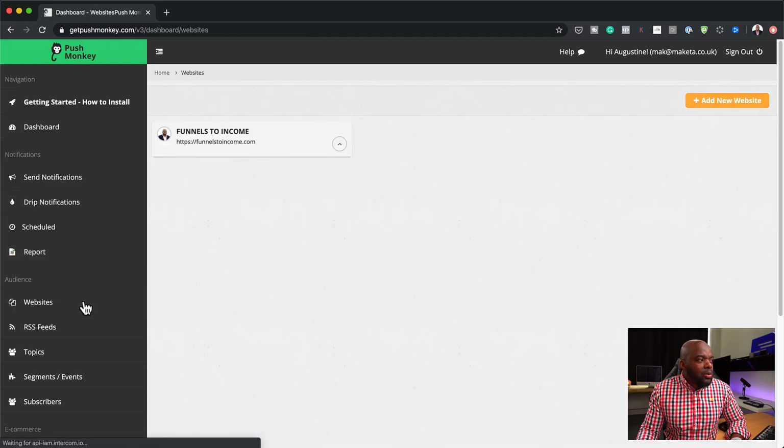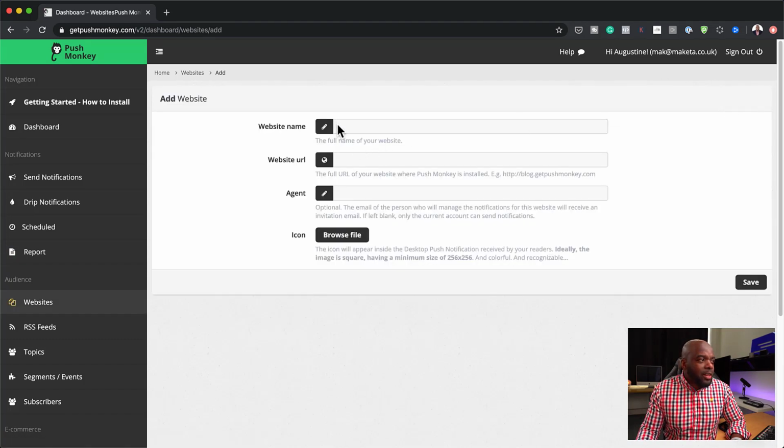Now, here is where you connect your website. So you can see here, I've added my website, and you can also add it by just clicking on this plus button, and then you can add your site name, URL, agent, and so on.